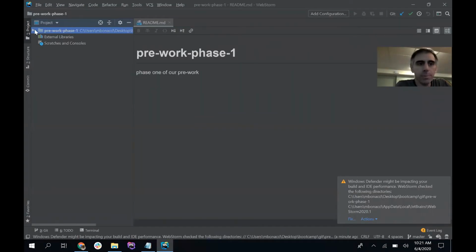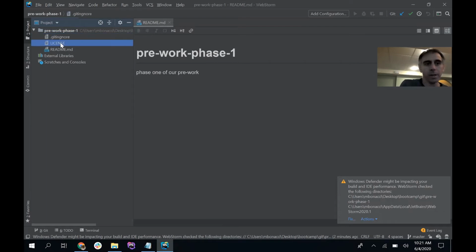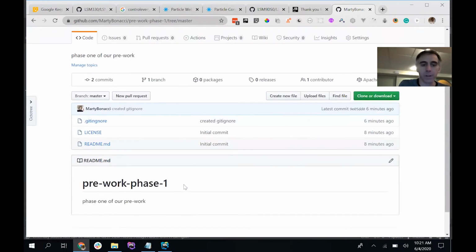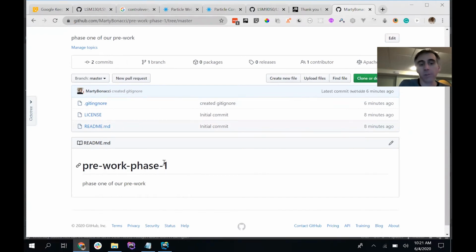Once WebStorm opens up, we can see if we expand this directory structure over here, we can see the .gitignore file that we made, the license and README. If we pop back over to our browser, we can see that those are the files that we had in our project, the .gitignore we created, the license, and the README. And we can see the contents of the README down here below with the title of the project and the description that we added.